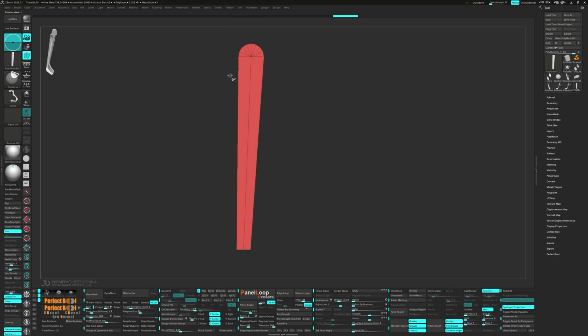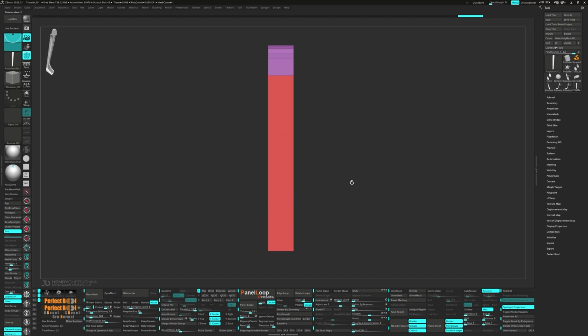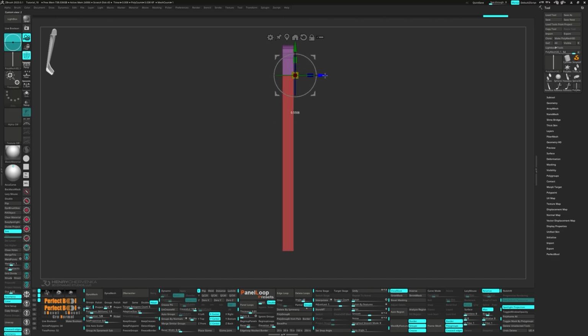Next, we're going to add in the edge loop using the slice curve brush. Then we can use the gizmo to scale it out. We'll unmask the front polys and move them back a bit. Let's continue to mask and make adjustments to the model.